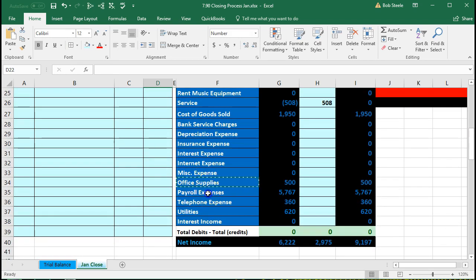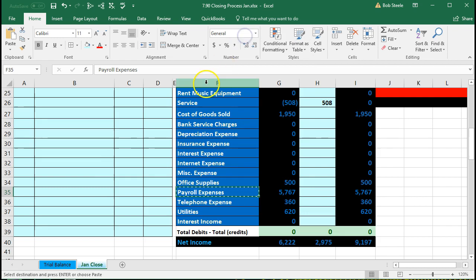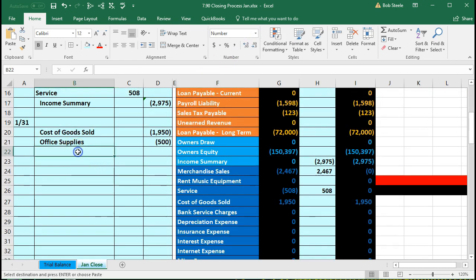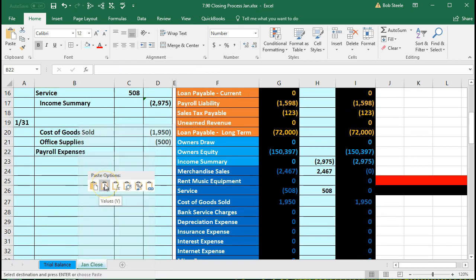Next item, we have the payroll expense. It's got a debit of 5,767. We're going to do the opposite thing to it and credit it to make it go down. So I'm going to copy the payroll expense, right click and copy. We'll scroll up to our journal entry in B22, right click and paste 1, 2, 3. Then we're going to go to the Home tab, Alignment and Indent.